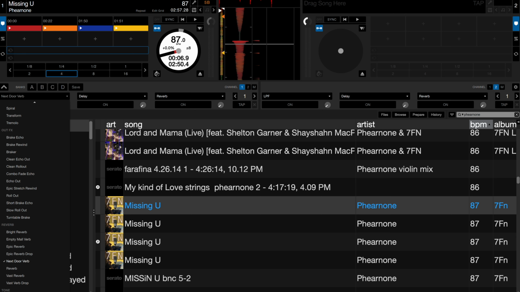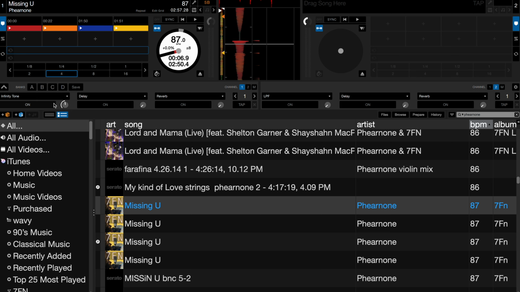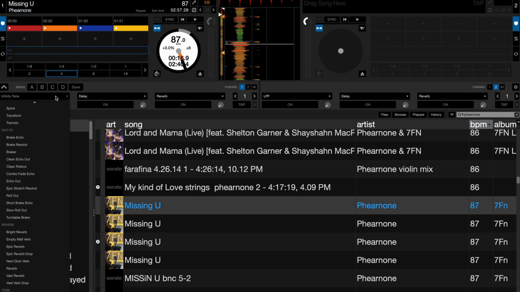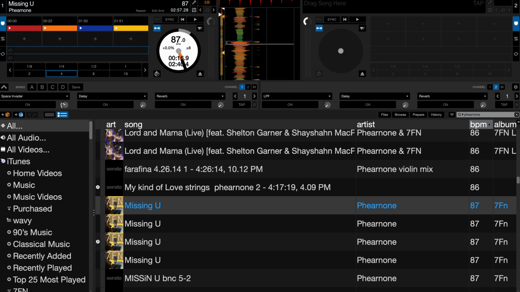Okay, so we have tone, the last effect. Infinity tone, like an infinity stone. I guess that'll just keep going forever. And let's do the last tone since there's only two. Space Invaders. Maybe this is gonna sound like a video game.